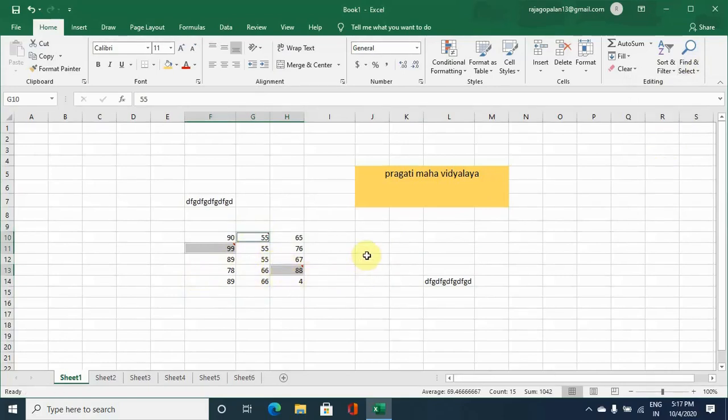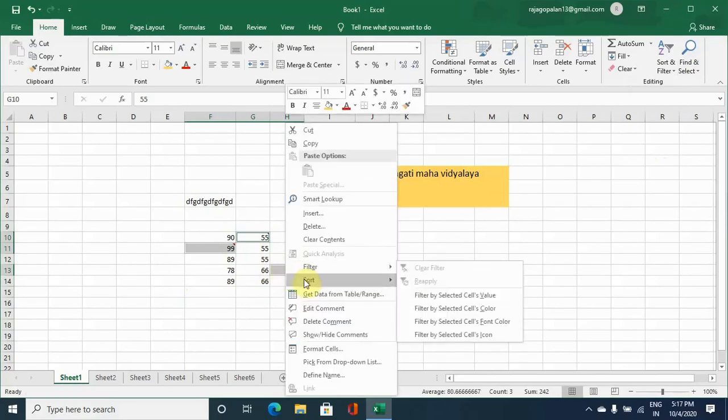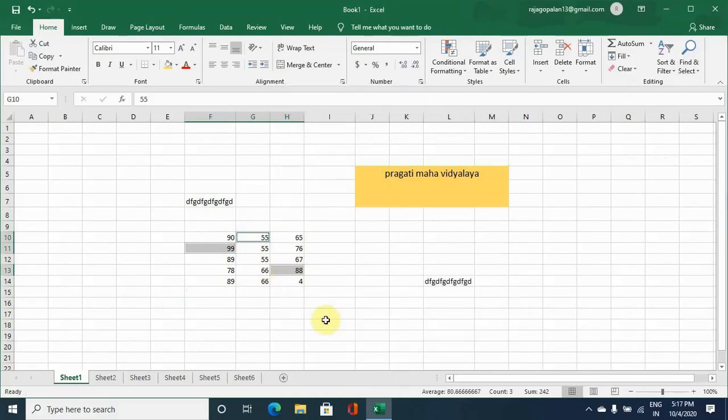Now if you don't want comments, then right click on the cell, then go for delete comment, and when you delete, comments in the range you have selected will be deleted. So this is about recording comments, editing and then deleting comments.